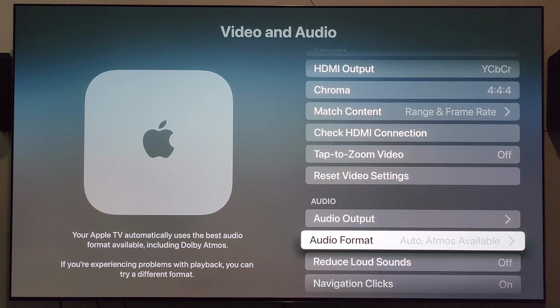Welcome into another video. Today's video is going to be talking more about this Dolby Atmos situation on my current setup. I have the LG C2 here with an Apple TV 4K connected to it and a Sony receiver connected directly to the TV. The Apple TV 4K is connected directly to the TV.